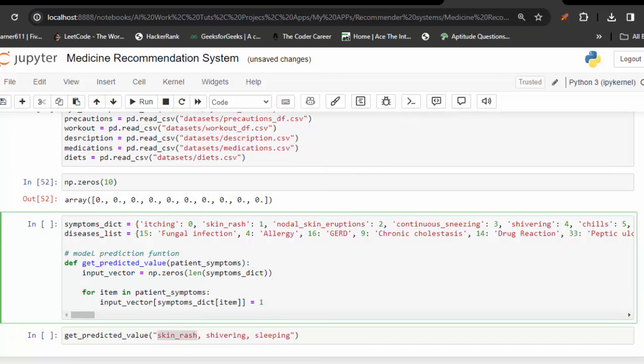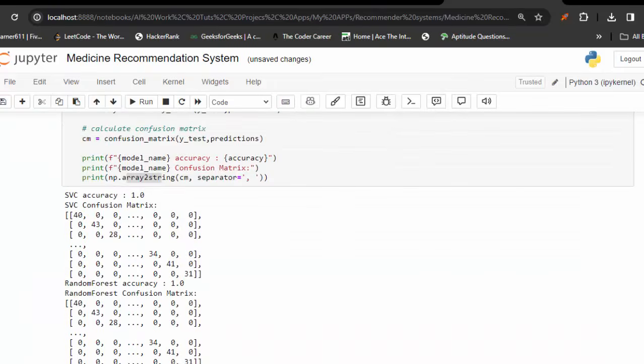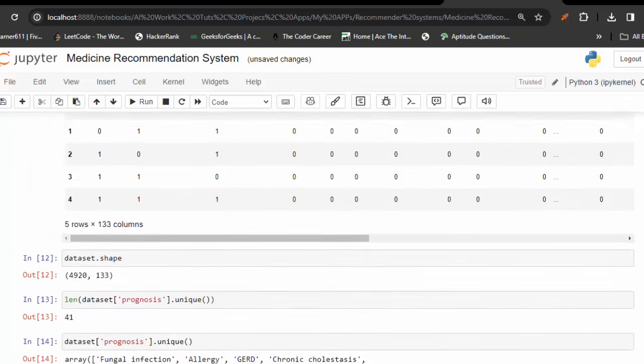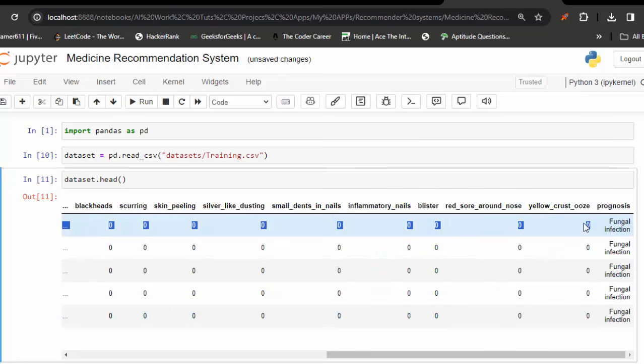Now what happened? What is going on? This is what is going on. I have a whole record, this is my one symptom record, 132 symptoms. First I created 132 empty zeros everywhere. These 132 symptoms or columns or values represent this disease, fungal infection. So first, within that function I have created an input vector that contains 132 zeros.